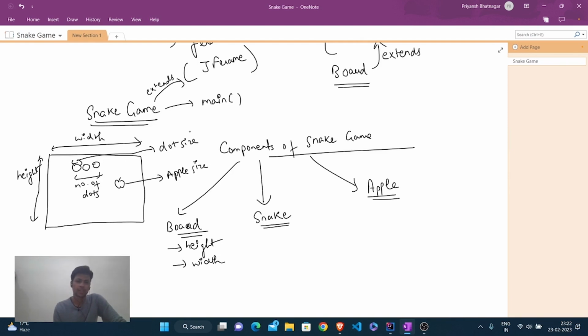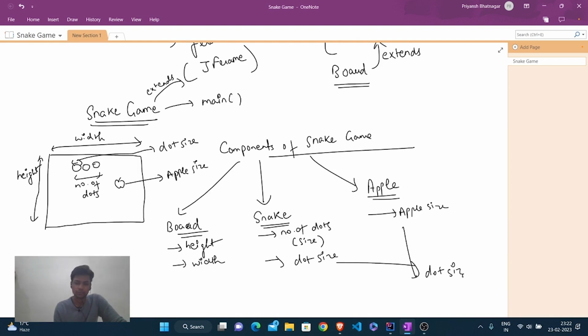Okay, let's write down these properties. It is going to have some number of dots, or we can say the size of the snake. And the second one is going to be our dot size, the particular dot size that we are going to have, and simply the apple size. So for simplicity, we are going to make both of these the same, and we will call it dot size.